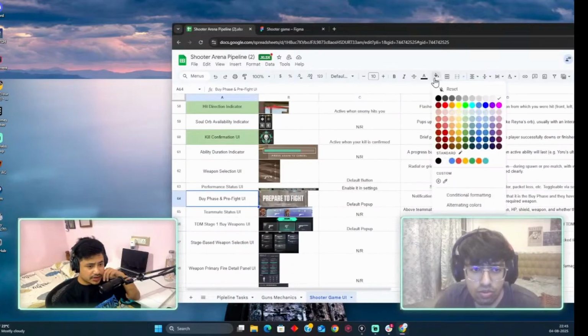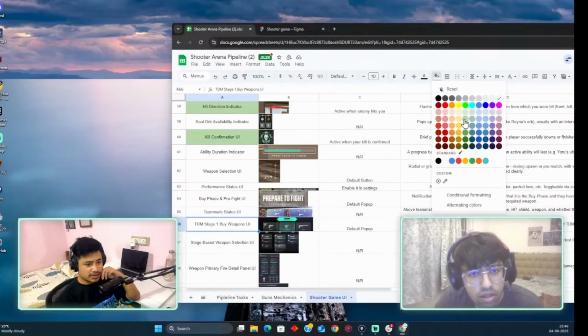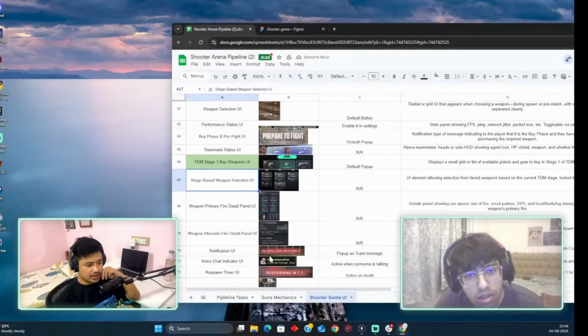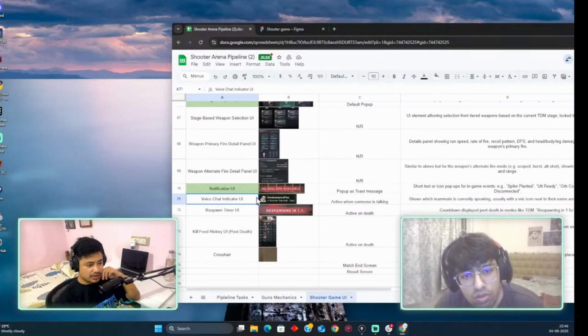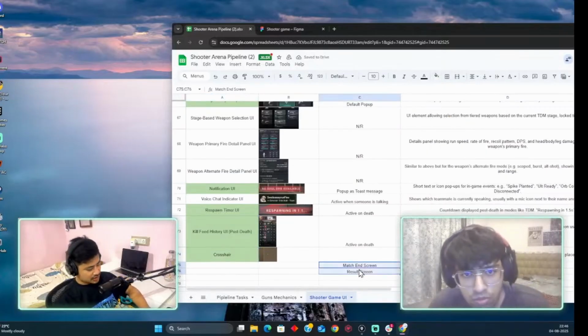Buy phase, yes. We're not buying, but gun selection, so we can name it as gun selection phase, something like that. I think this will be better for us. This is the smaller one, right? Yeah, we can use this. This is the same, not required. Notification UI, yes. Voice, I don't know, we don't need this one. Respawn timer, yes. This one also we need. Score also we need. Okay, rest, match, and result.